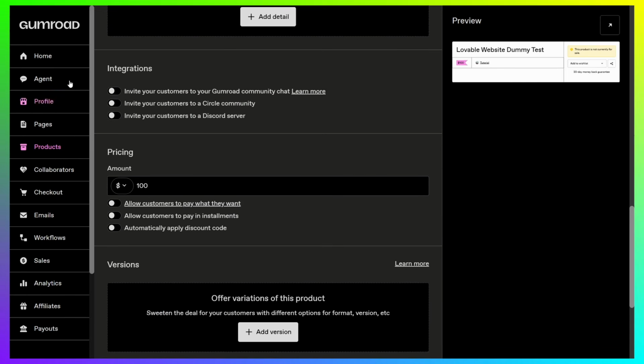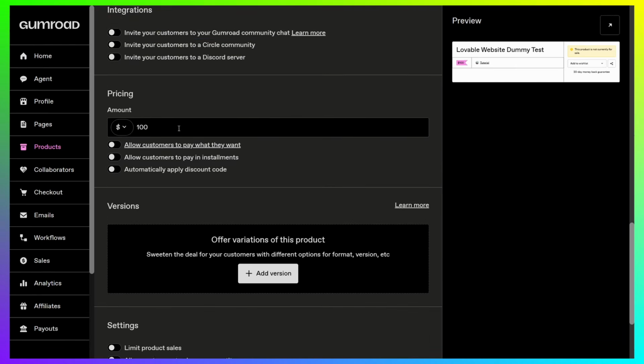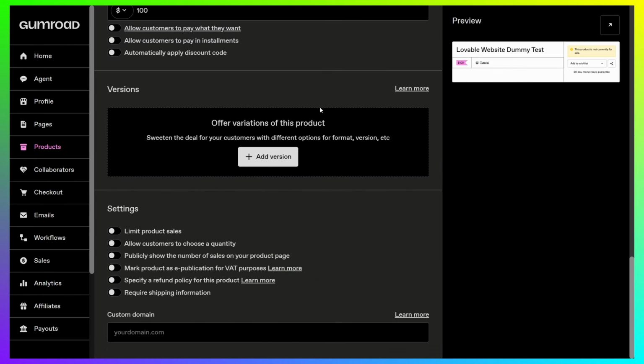Now, there are a lot of different options here, like integrations, if you want to invite them to a specific Discord server, or a lot of stuff here. I recommend that you go through them. Maybe something in here intrigues you. You can toggle that on if you want to, or even if you have different versions. There are a lot of options that Gumroad provides for you to sell your digital product. But anyways, go ahead and finish up everything that you want to add in here.